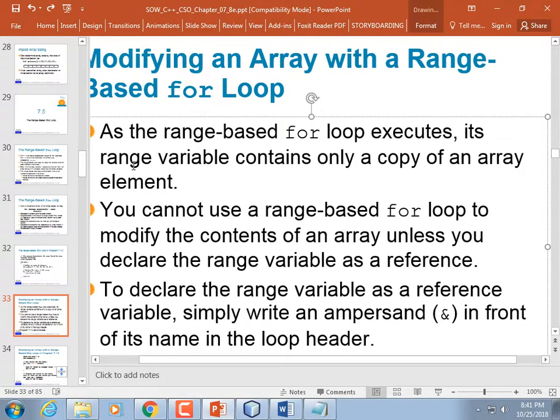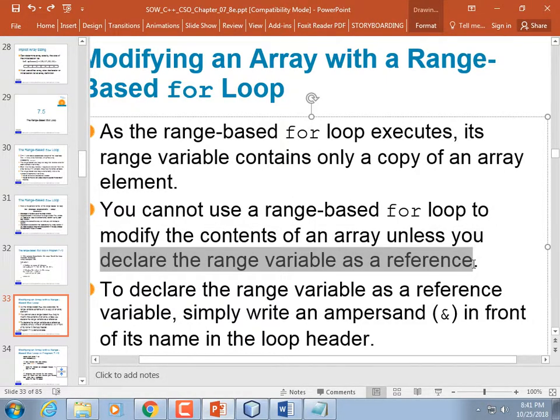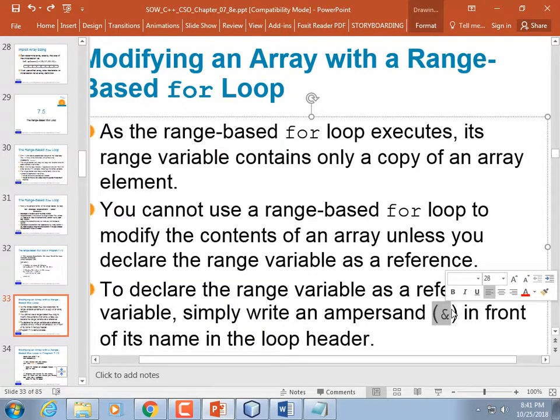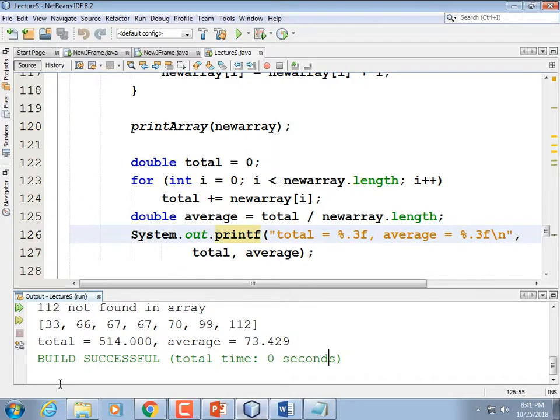As the range-based for loop executes, its range variable contains only a copy of the element. So you cannot use a range-based loop to modify the contents of the array unless you declare the range variable as a reference. To declare the range variable as a reference, you use the ampersand. Like what if we were going to ask the user for some values? Well, we could use an index to store some values in it, or we could use a reference range-based loop. Let's do the latter.